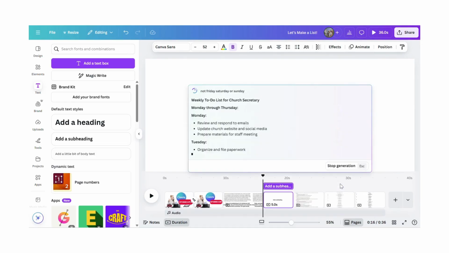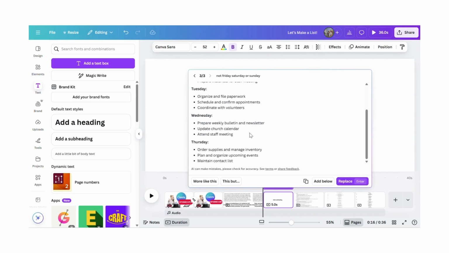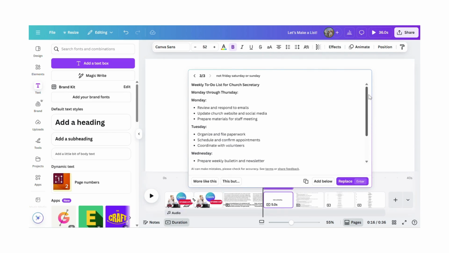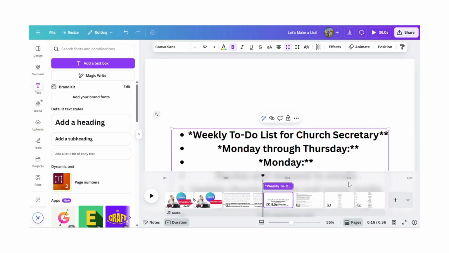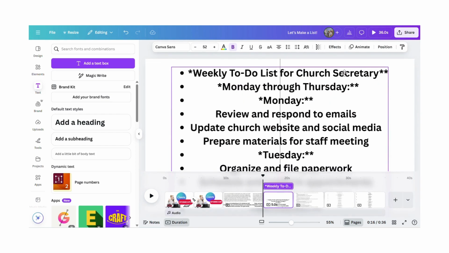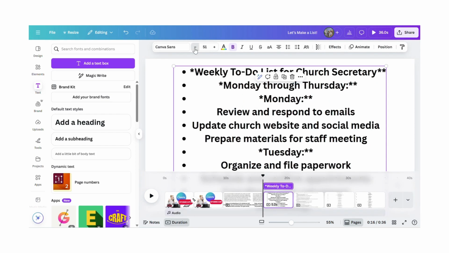There we go. So the great thing about Magic Write is you give it a prompt, then it takes all that thinking and puts it in a chunkable size for you. So now you would just look through each of these days and take out anything that the AI gave you and replace it with things that you actually need to get done. So I'm going to hit replace and it's going to give me this list. Oftentimes it comes in too large. So I just hit this little minus sign and make it down where I can actually read it.